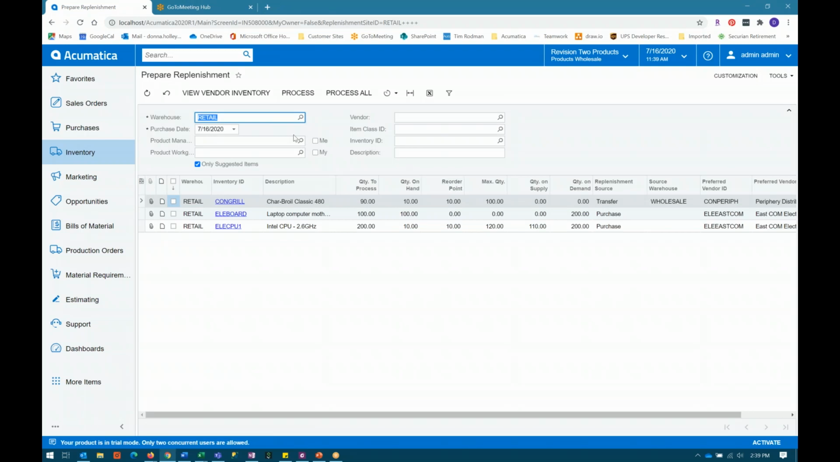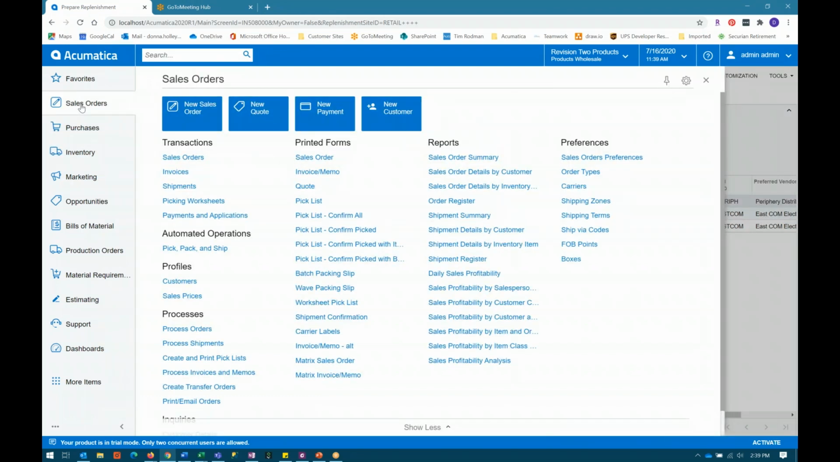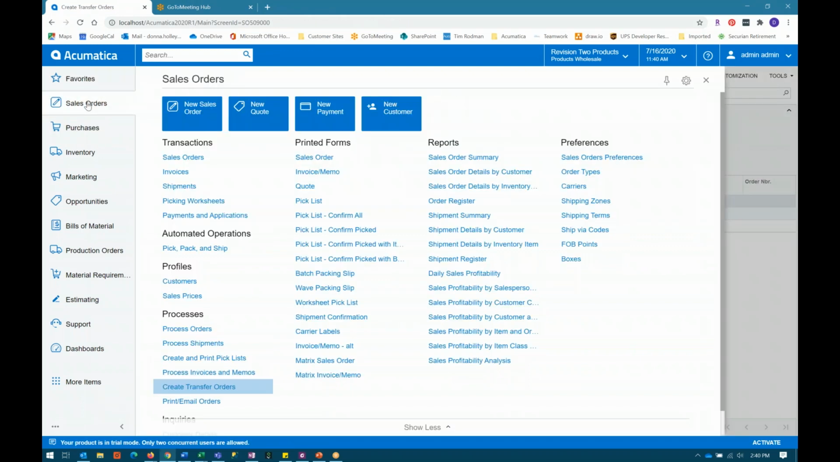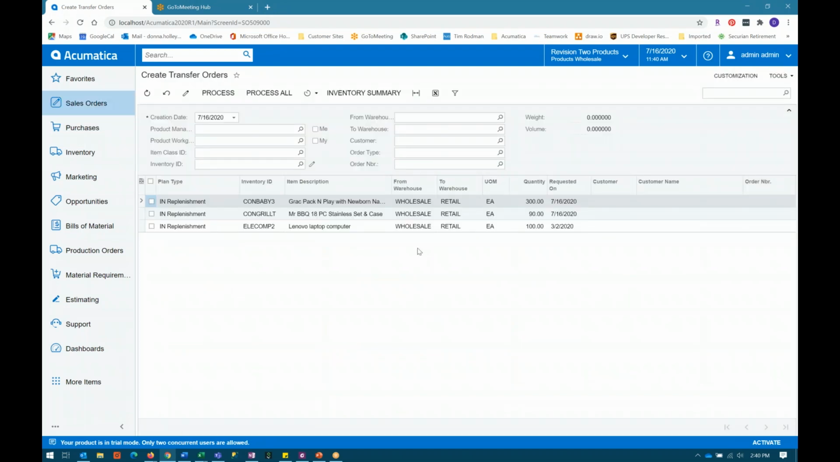And what happens behind the scenes when it did that, it went out and created a transfer order, because that was the item that had a replenishment source of transfer. And transfer orders are, let me go back and show you that again. On the sales order screen, under processes, you create your transfer orders. So if I look on this screen now, create transfer orders, here's the item that I just selected to replenish.